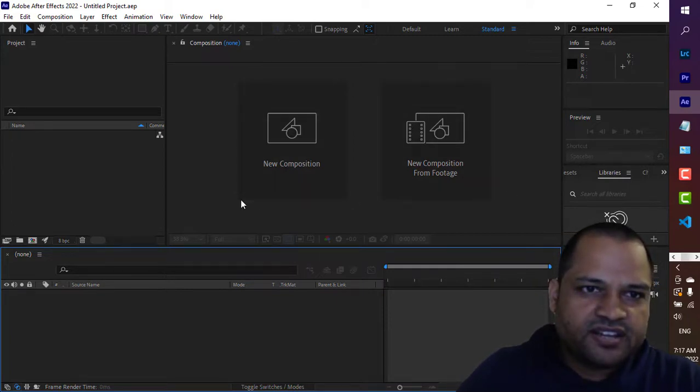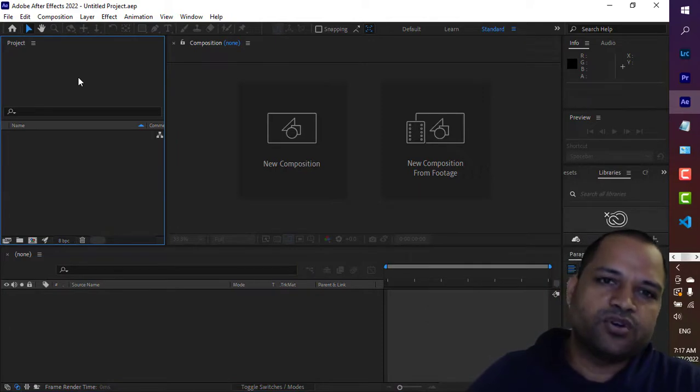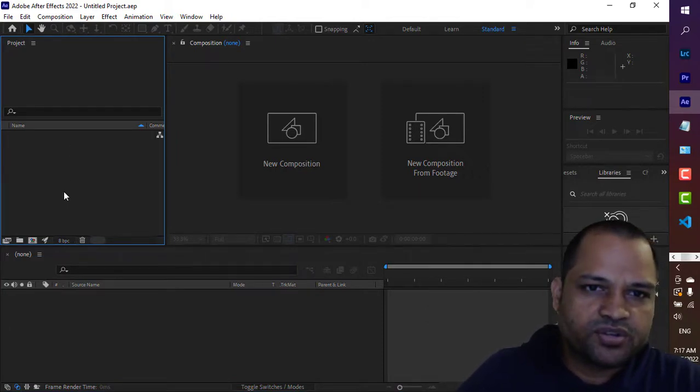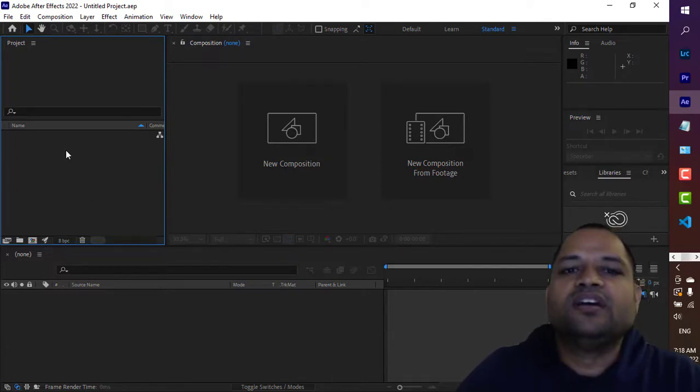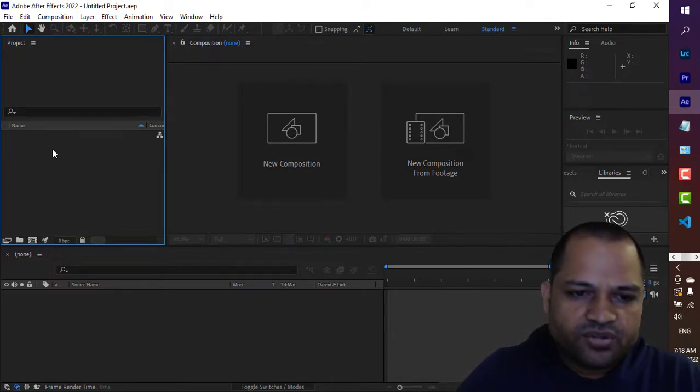The next panel that I use is the project panel. So here, whatever assets I want to import, I can import here. You can drag and drop your images, photos, etc. in here, and then from here you can drag it onto the timeline.